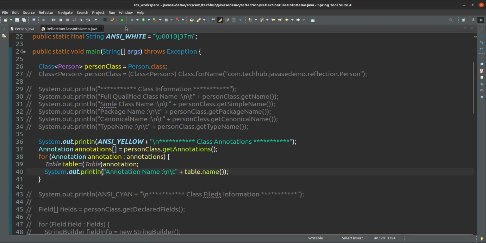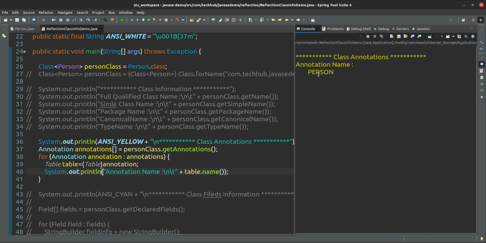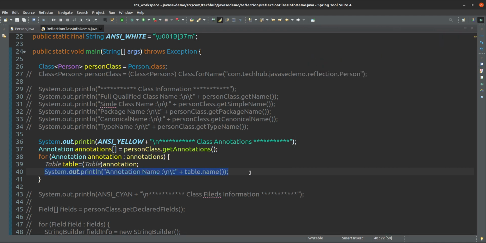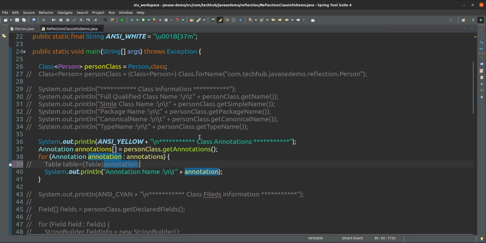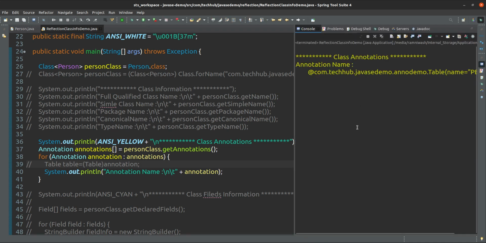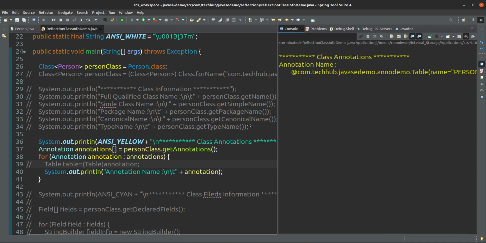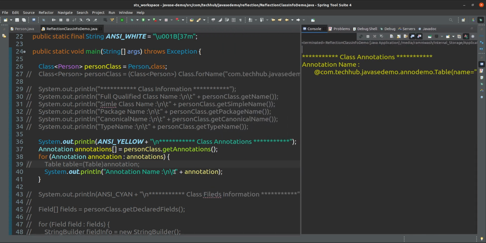What is the value for that name? Person only, no. So Person. So you can get using that also. That is also fine. Currently we are using it as generic because we just want to understand what exactly the concept is, and you can do it in this way also. So this is how you can get the annotation. How many annotations are available for that class, you can get that one also.